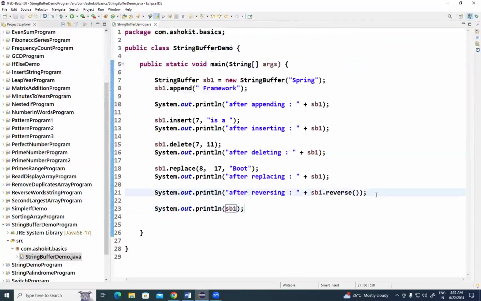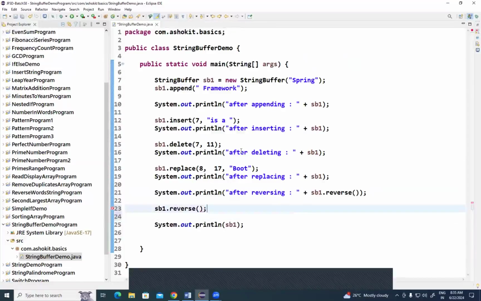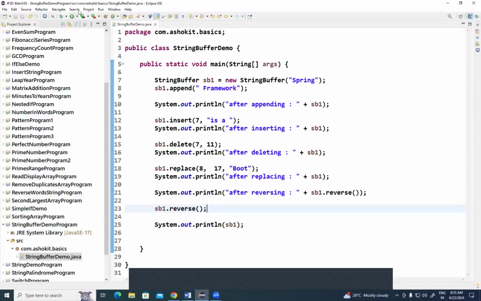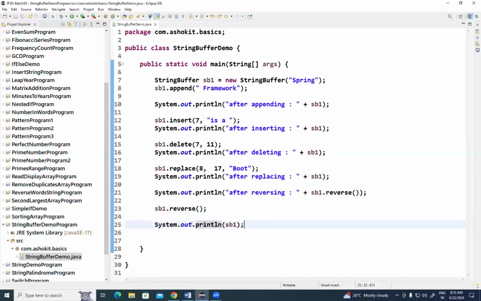Okay, I will do one thing. Once again, I will write SB1 dot reverse. Same. Will you get my point? If I reverse the reverse again, I'm going to get the original one. Yes. Fine. Am I getting my original one now? Yes, sir. But finally, guys, did you all get the reverse method here? Yes, sir. Okay. Very good. Please understand me.